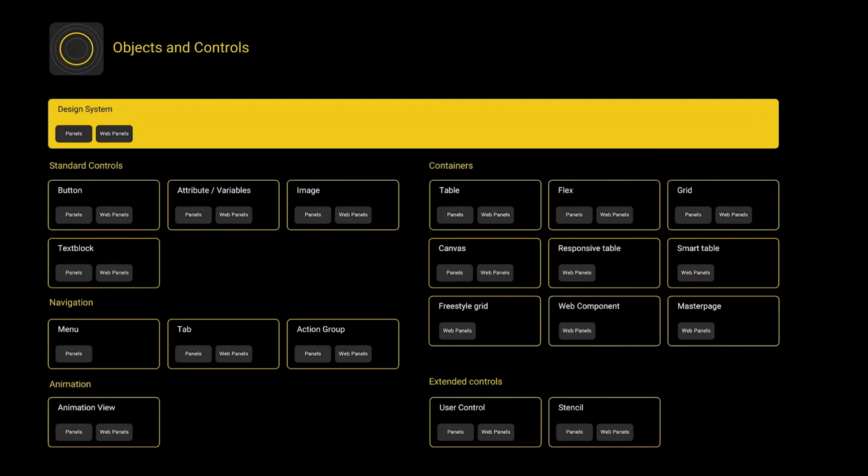So if you need a certain UI or a certain interaction and you don't have the default control in GeneXus, through this user control object, you can bring that external knowledge to include it in the GeneXus KB. Above all controls, you have the design system object, because this is what's going to define styles that all controls that we mentioned will have.